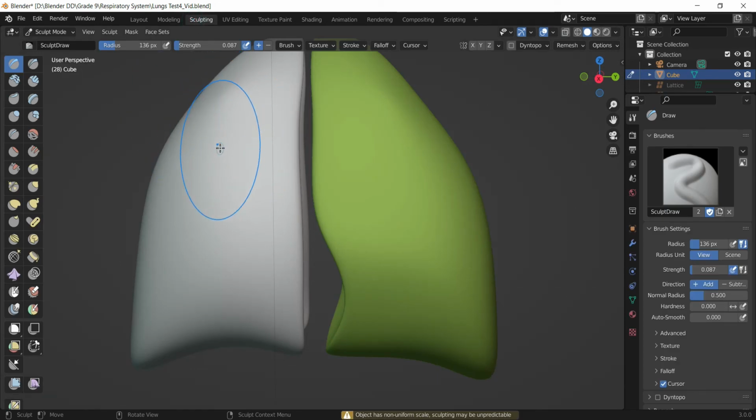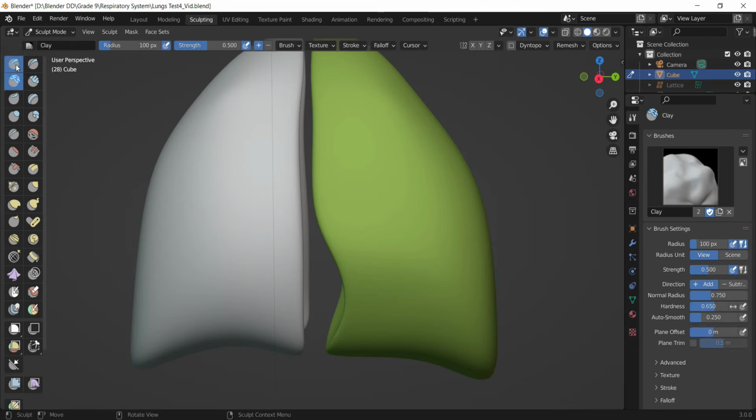Alright, so this is what we need to keep in mind while we are using any of the brushes. So let's set the strength back to 0.5. Radius, let's keep 100 for the time being. Now whenever we have chosen any of these tools, the same properties or parameters we find here on the right hand side as well. So radius, radius unit, strength.